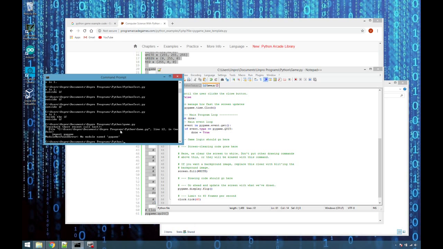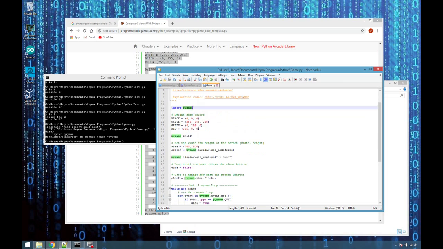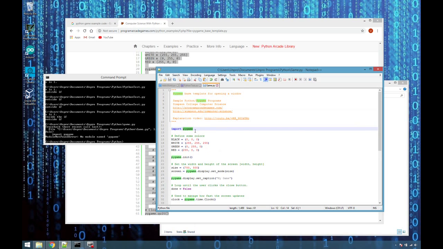Oh, it didn't do anything. Let's see. Traceback, most recent call last. Yeah, so pygame. I don't know if you heard me talking about it there, you probably did, but pygame is up here at the top. It even says pygame base template for opening a window, sample Python pygame programs. Okay, so it doesn't work.